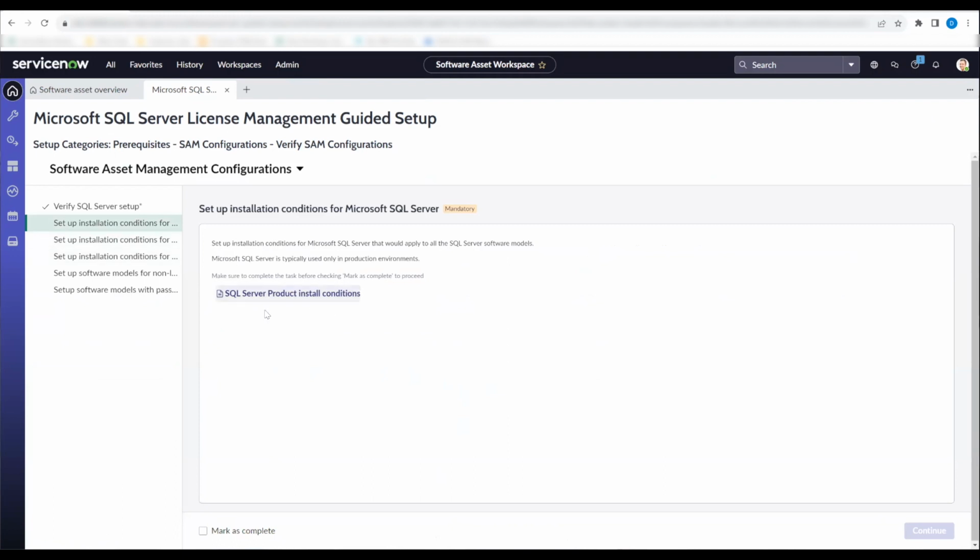Now, the next step is to look at software installation conditions for Microsoft SQL Server that apply to all SQL Server software models. What is this about? Well, this is leveraging something that's been in SAM since the Jakarta release when it was first released in ServiceNow, and that is that you have software installation conditions on your software model that can preclude reconciliation from taking account of installations on a specific device based on the condition that you specify.